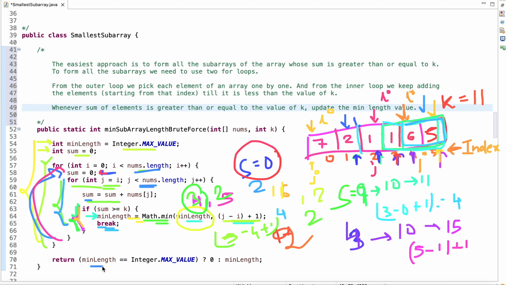After that we check whether the min length is equal to integer max value. In that case, we have not found any subarray, so we simply return 0, else we return the min length. So we return the min length, which is 2. So this is the brute force approach.